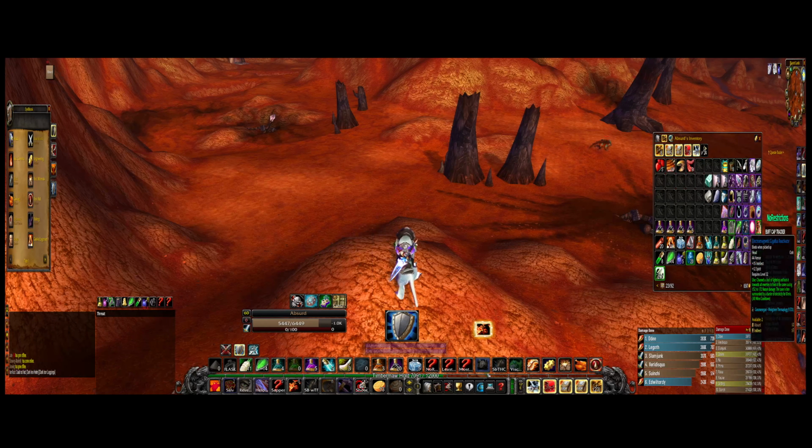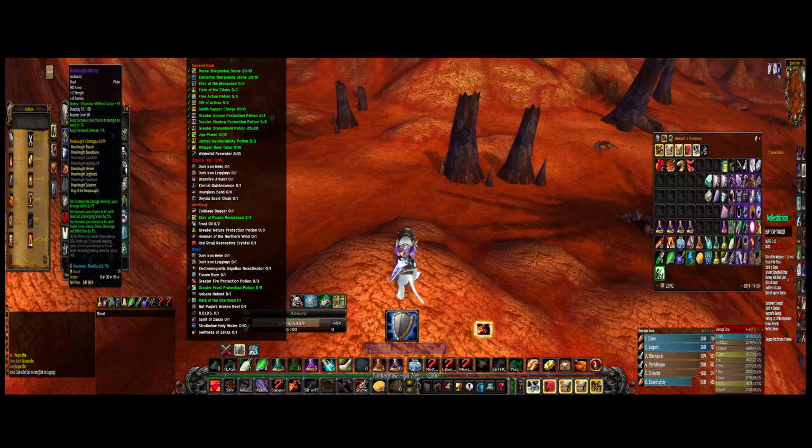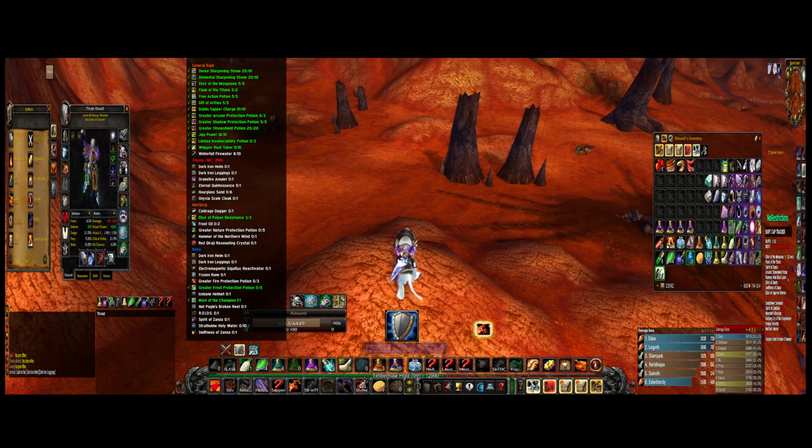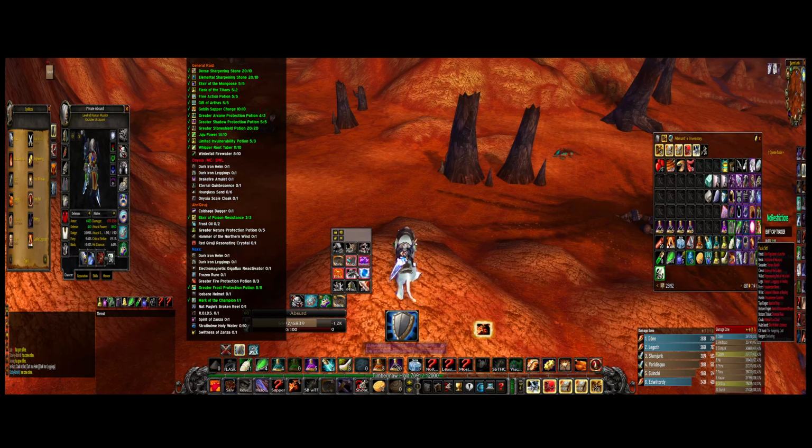Mulgrain. I have a set for Mulgrain, which I don't have on me. The Mulgrain, I have the Dark Iron Helm, Dark Iron Legs. I have a set for Flask. I have a set for Fire Resistance. 2-piece tier 3, 4-piece tier 3. I really don't like the 2-piece tier 3 set.